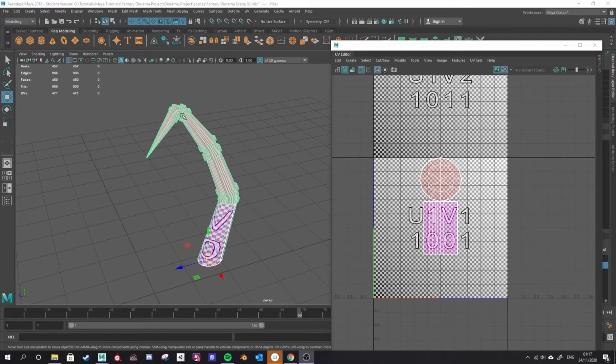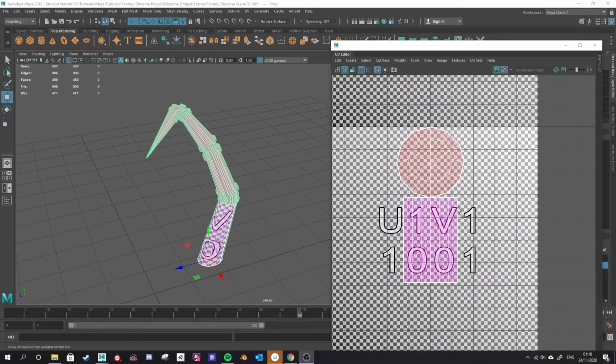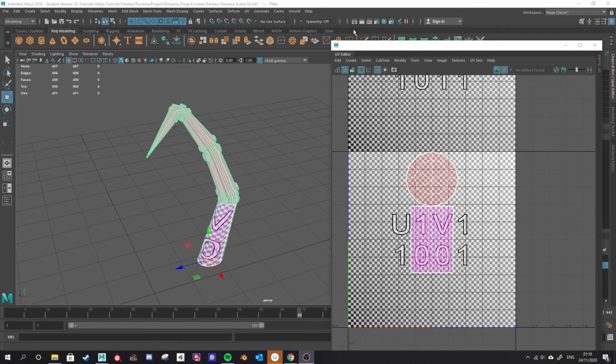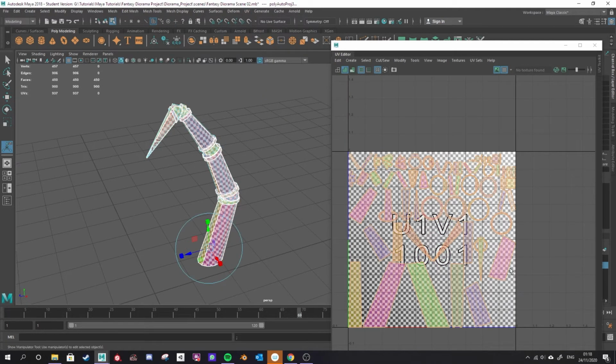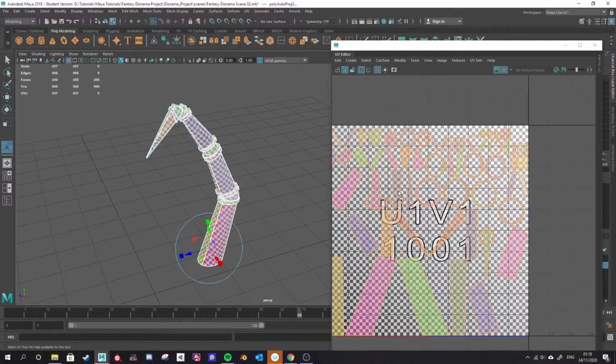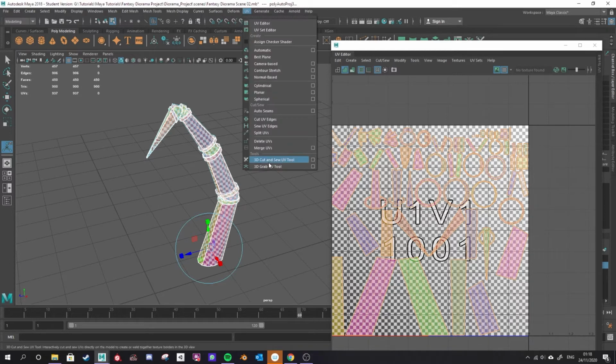Now as you can see, this object was started from a cylinder, so I have the simple cylinder unwrap here. If I select my object in object mode, UV and automatic, I will get an automatic projection which looks okay, but really messy. I could certainly do better myself using the UV and 3D cut and sew UV tool. So I'm going to do that now.